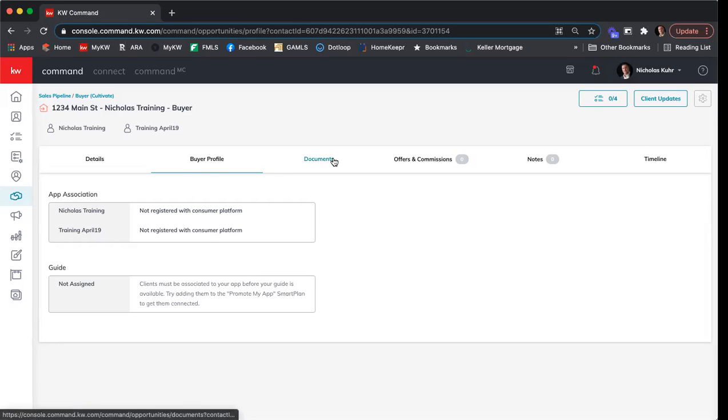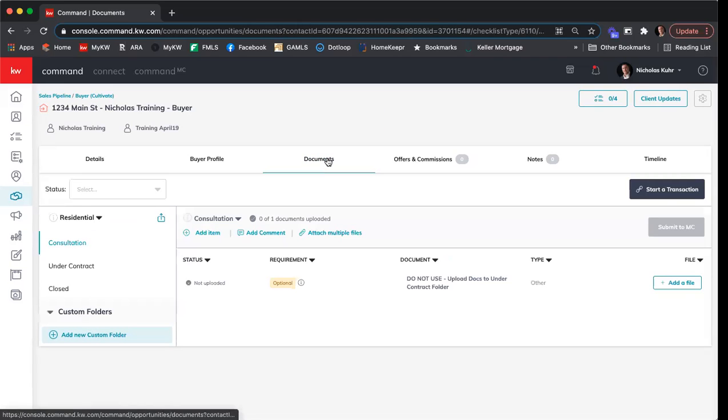To the right of buyer profile, click on documents, and the documents tab is where we are going to upload and manage all of the documents for compliance review. I do want to clarify that there are no GAR forms actually in Command. All of the forms that you need to use for your real estate transactions are going to be in DocuSign or Remine or Dotloop, or whichever e-signature platform that you use.